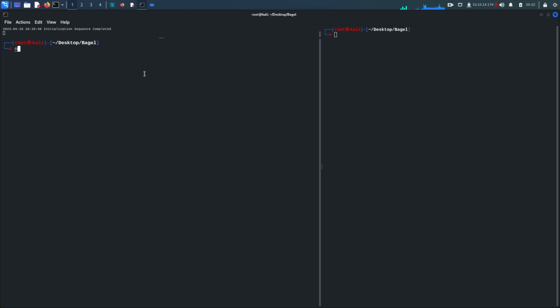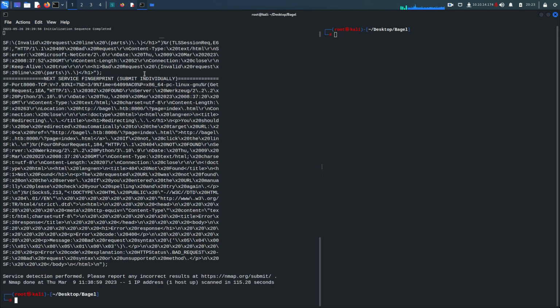So first of all, nmap space -sC for default script, space -sV for version enumeration, and the target IP is 10.10.11.201. And I want to save the scan results in default.nmap file. I already ran the scan to save the time, so I am directly going to show you the scan results. So these are the scan results.